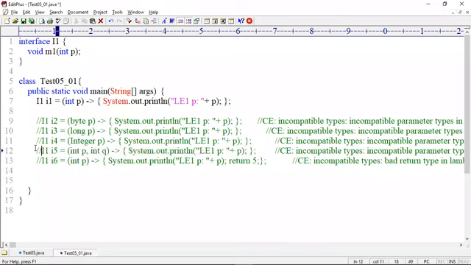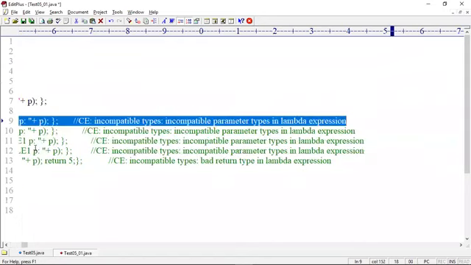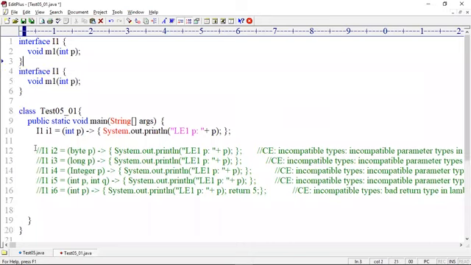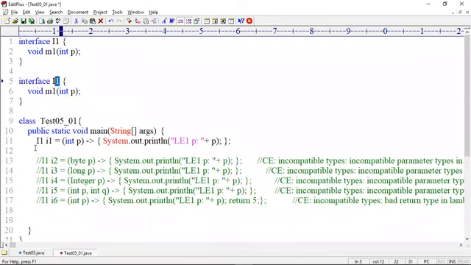So I hope you have all come to a stage where you can easily find what is happening in the lambda expression. If you want to see whether a lambda expression is correctly created or not, look at the assigned functional interface method, parameter, and return type. Now I want to test one more point. Okay, all of you think and tell me. I'm writing here interface I2 and int p comma float f.